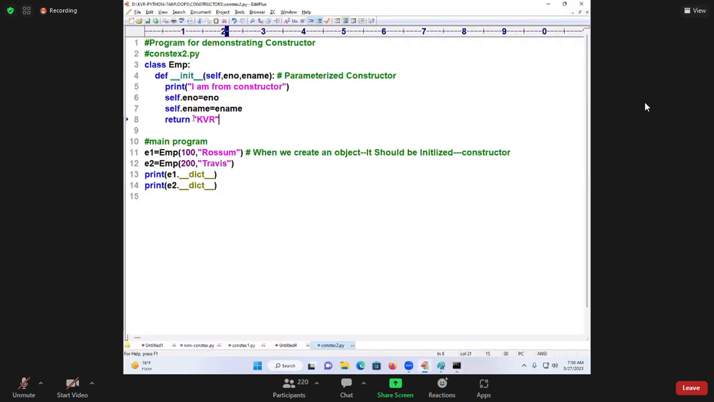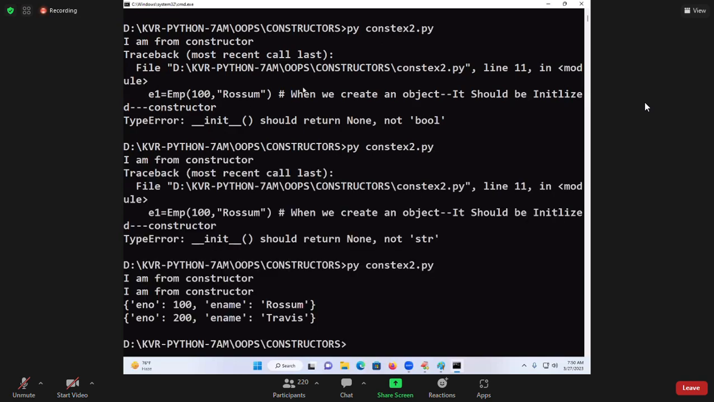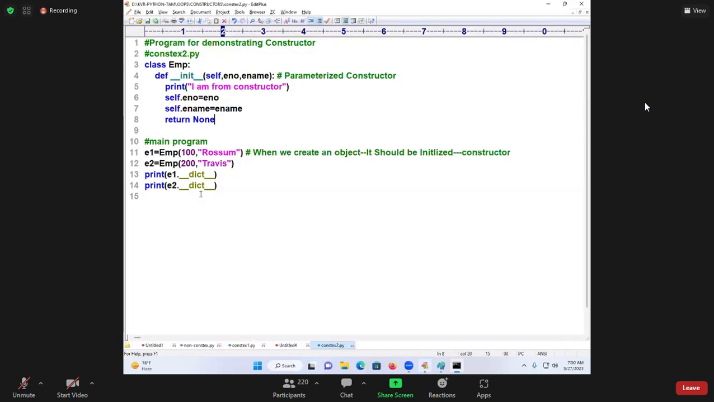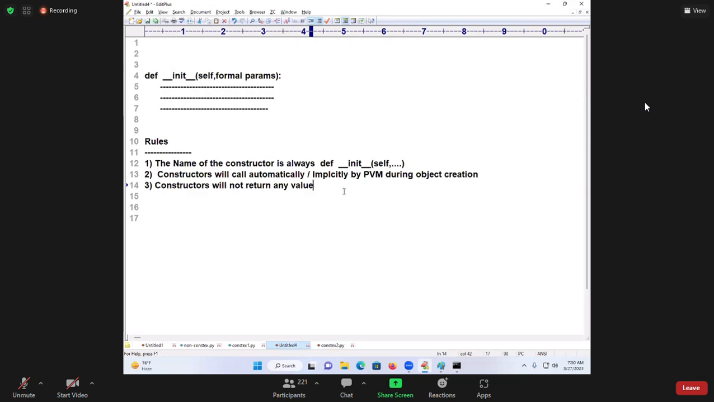So the constructor should return only what? I am writing None. None means what? Nothing. It is as good as writing None. Writing None is nothing but not writing anything. Why write return None? Is there any time to write that? We don't want an unnecessary statement, right? That constructor, come on, what is the rule? It should not return any value. That means it can return only what? It can return only None. This is one important point.